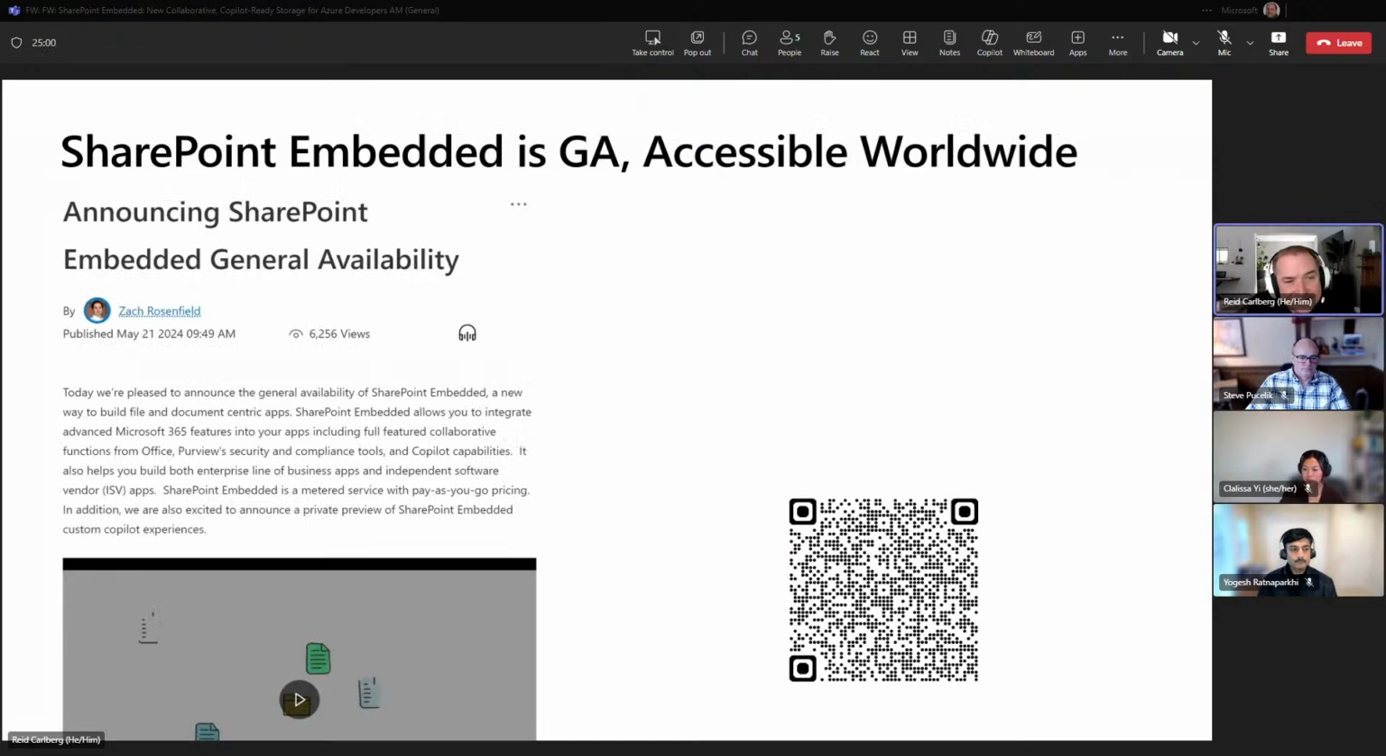Now, I did say that this was GA as of Build, so as of May. And if you want to, you can go ahead and point your phone over at this QR code and read this later. There is a fantastic 2-minute explainer video on this that will help you understand at a very high level everything that SharePoint Embedded has to offer. It's also a great way to introduce SharePoint Embedded to your colleagues. So I would encourage you to go ahead and bookmark this page and take a look at it.